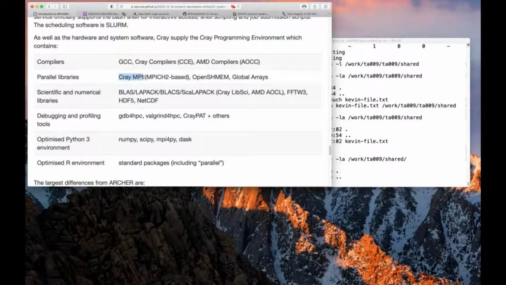Cray also provide a standard message passing interface based on MPICH2. Other stuff which you may or may not have heard of includes OpenSHMEM and Global Arrays, which is a model for doing partitioned global address space type work, if you're interested in such things.